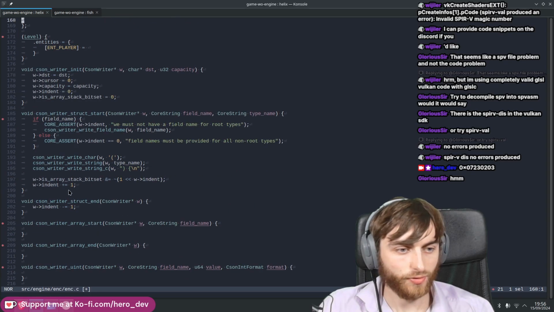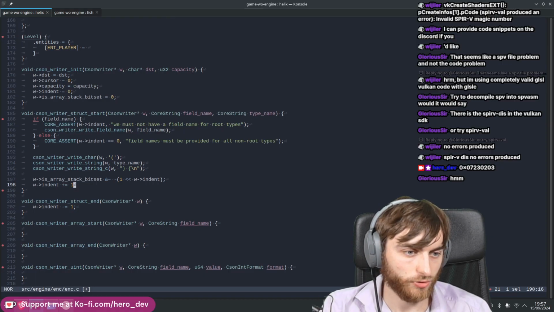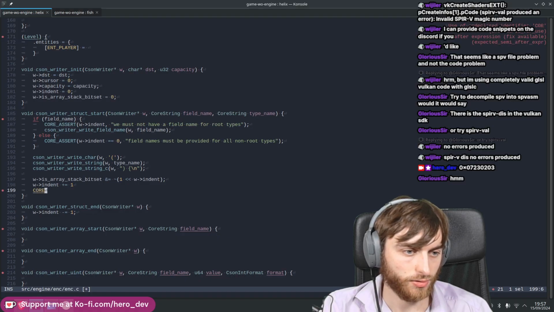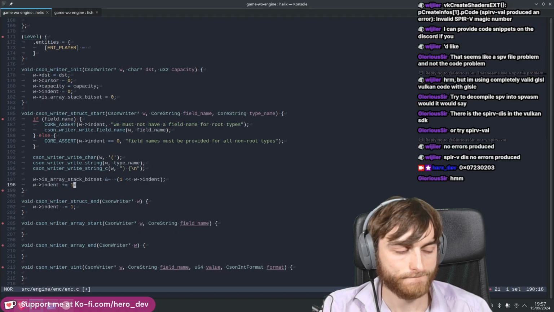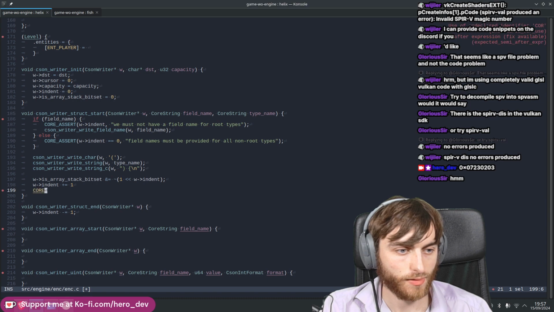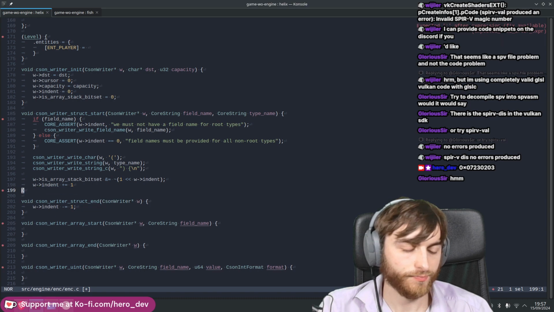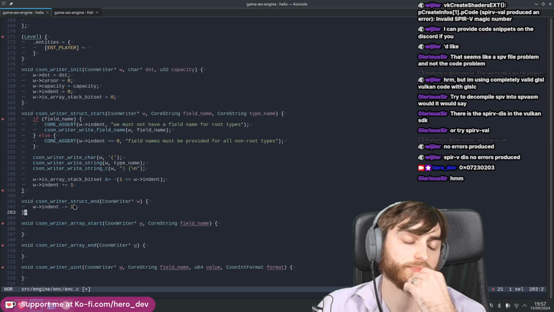Yeah, so when we start a structure and we increase the indent, we should really do a core assert. Maybe it should be a function, but we've only got 2 of them.